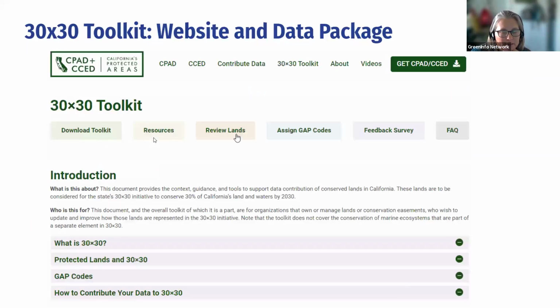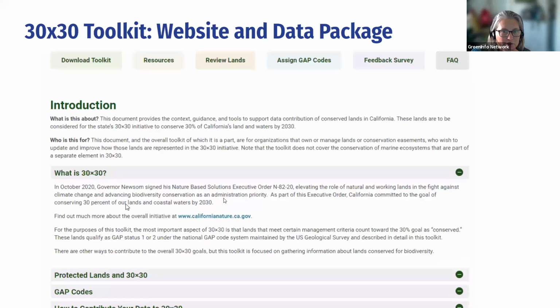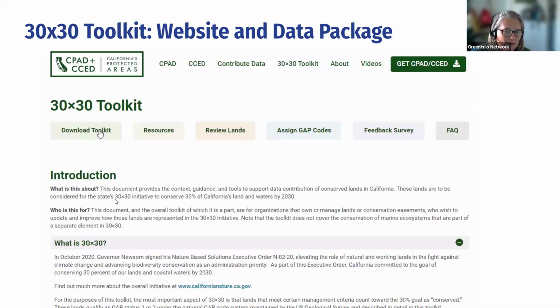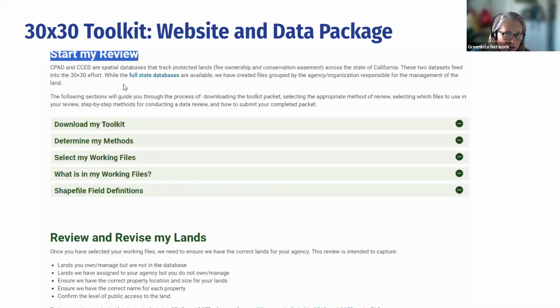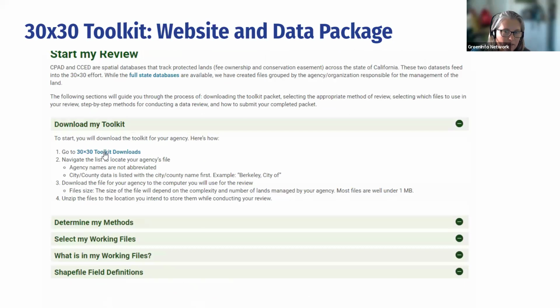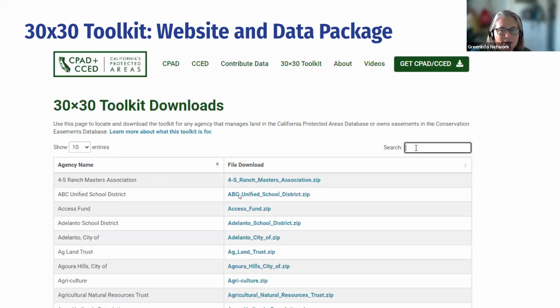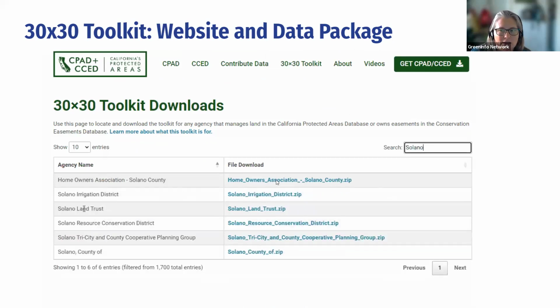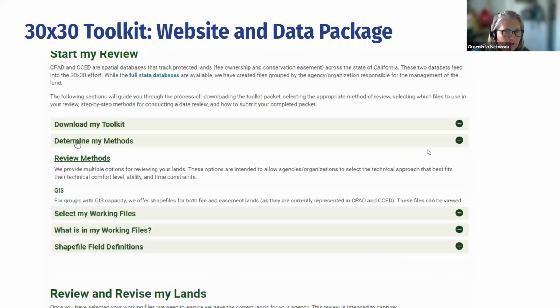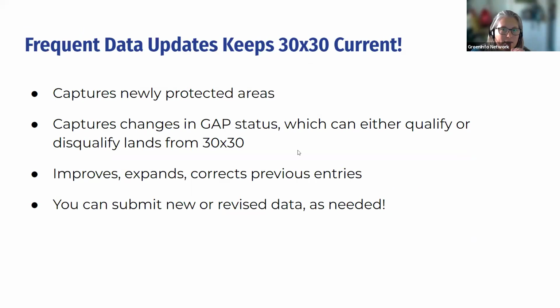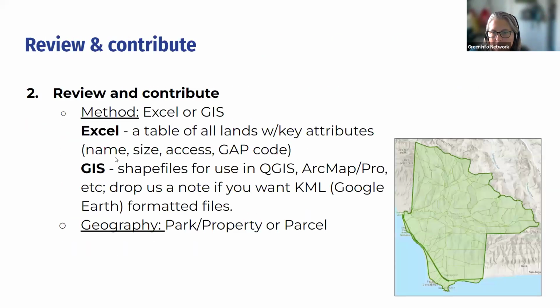So we have a full website developed here that has a lot of information. So what is 30 by 30? Information out of USGS, the individual GAP code definitions, examples that we know have been given clear answers, etc. And the main thing to start here is if you want to look, so in this case, we're looking at Solano Land Trust, you can enter any agency name, so your own or someone else's, and download the most current data that we have for your agency or organization. And when you download that information, we'll walk through different ways you can view that and get it back to us.